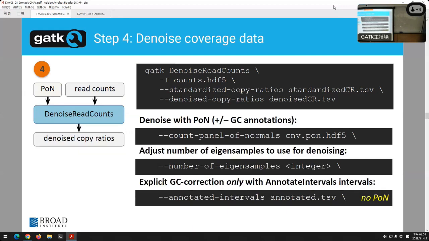Okay, and then we talked about the denoising. So once you have a panel of normals, going from the really ugly blue plot to the nice green clean plot, removing the noise, normalizing, this is the command line to use. It's actually not such a hard command line. So again, it's called denoise recounts. It's a tool in GATK. You have your input. This is the counts from the tumor. Okay. And these are going to be outputs, okay?